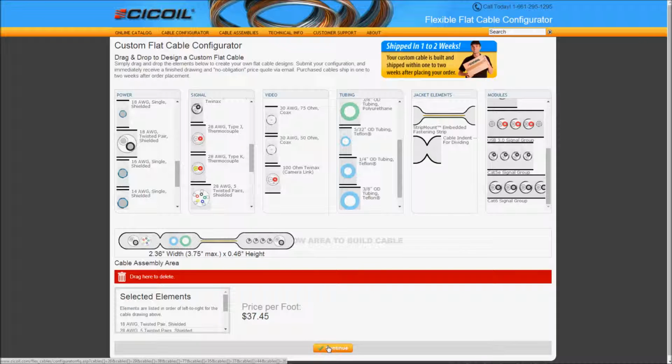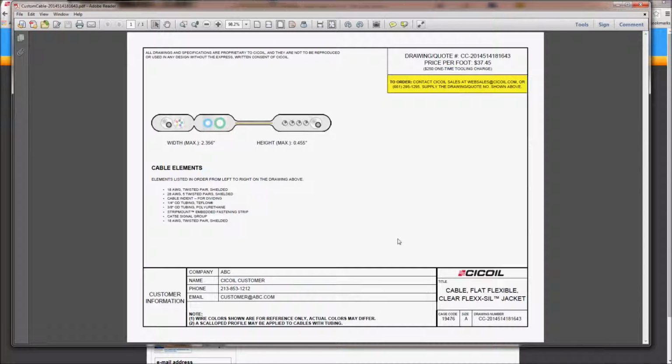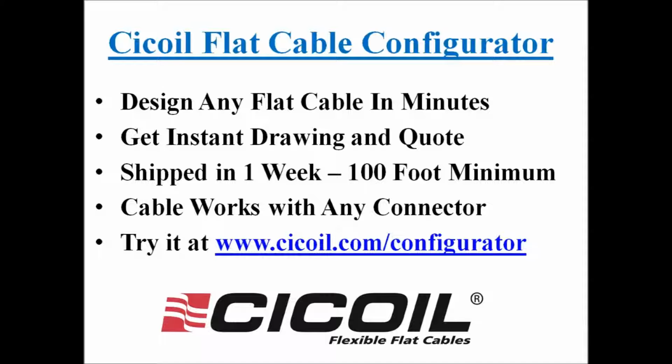Then you just click a button and you're asked just to fill in your name and your email address. And you also check the bill of materials, what's in the cable, make sure you have everything you need in there. And you click the button and boom, you immediately get an engineering drawing with your unique part number of your cable, showing all the dimensions, showing the pricing, and giving you ordering information on the flexible flat cable.